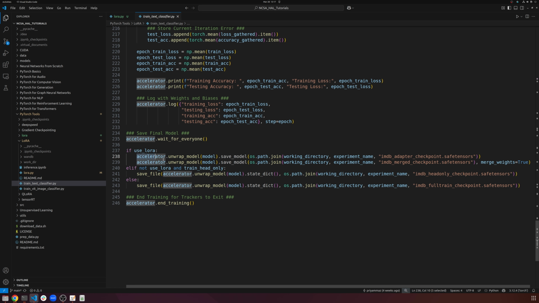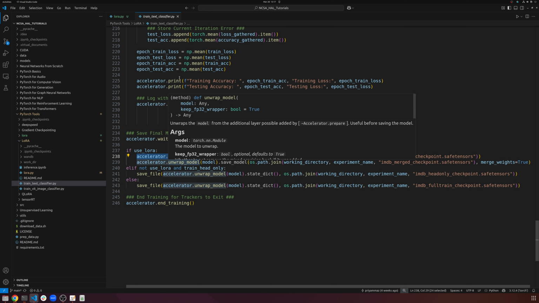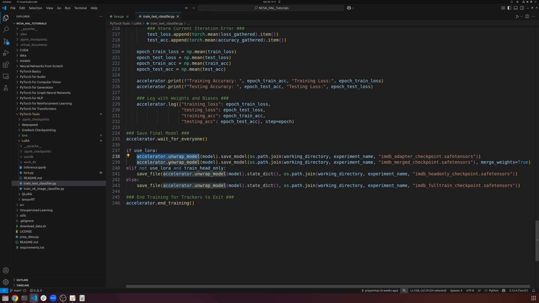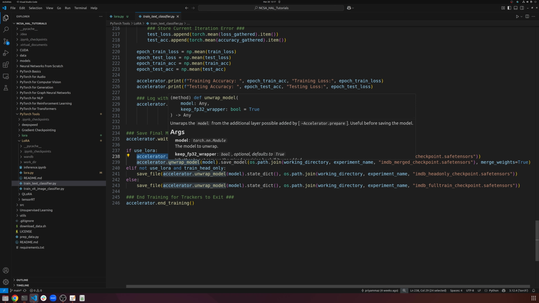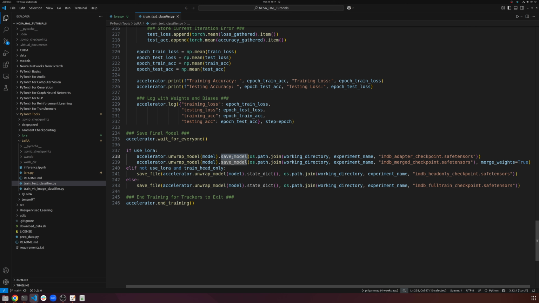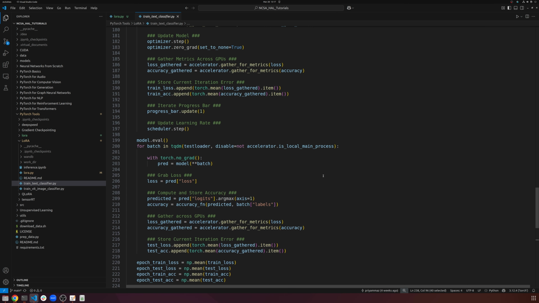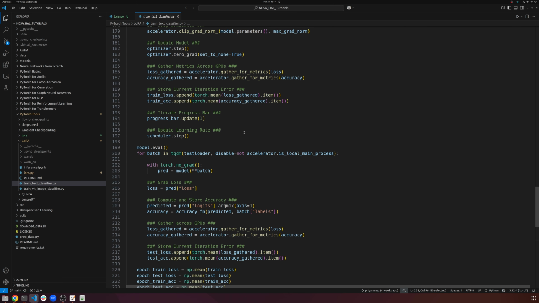First of all, if you don't know what accelerator.unwrap model is, I'm using distributed training here. So Hugging Face Accelerate puts a wrapper on top of the model, so model methods, like any method that you write, won't be directly accessible. So we need to unwrap the model, and then we can use the save model function. I save it both with the full, merged weights, and without the merged weights, and we'll see what that looks like in a bit.